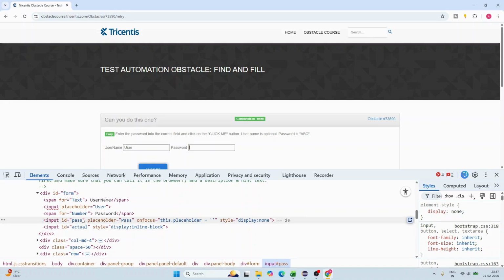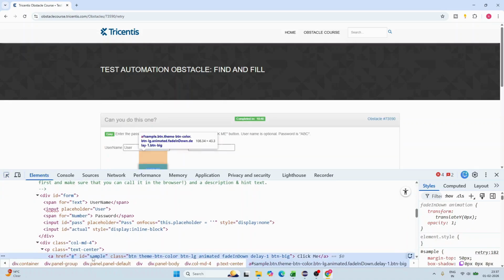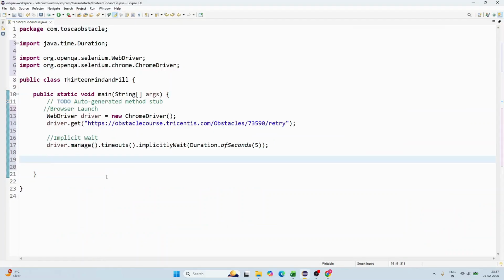So instead of using id as pass, we have to use id as actual, and then click me is same as anything else. It is like id is equal to sample. We are just going to pass a click statement here. Okay, so let's see how this works.